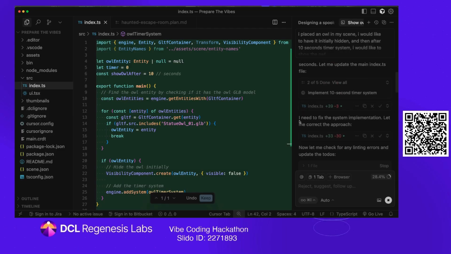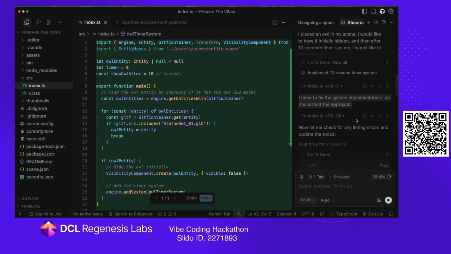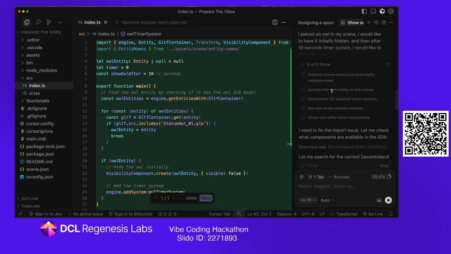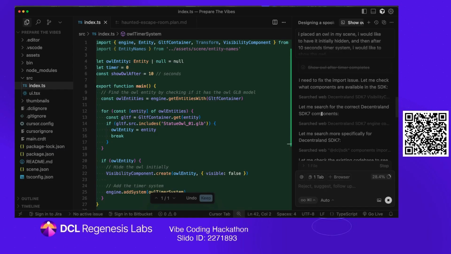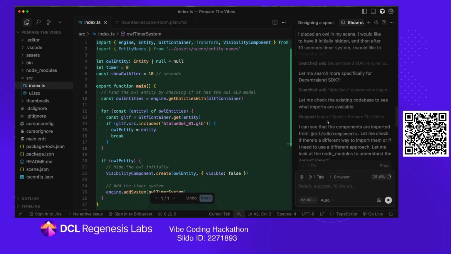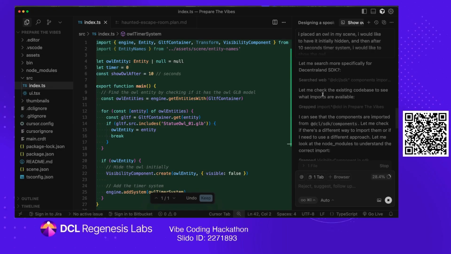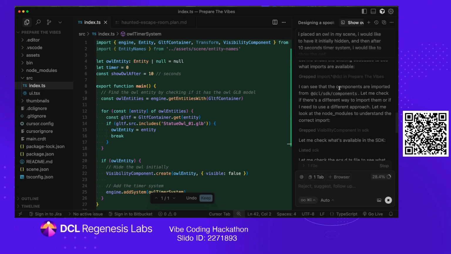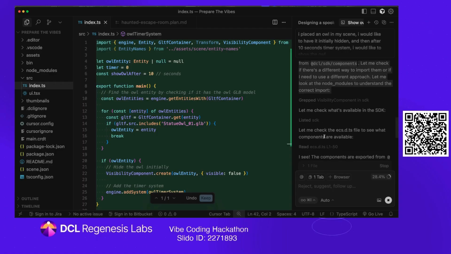And so it implemented the timer system. It says, oops, it actually fixed itself. It says, wait a second. Then it's going to check for any errors. It's going back to its to-do. It says, oh, I still have some errors. It actually searches the internet. It's trying to find a solution to what it accomplished. It searched locally after searching the internet.